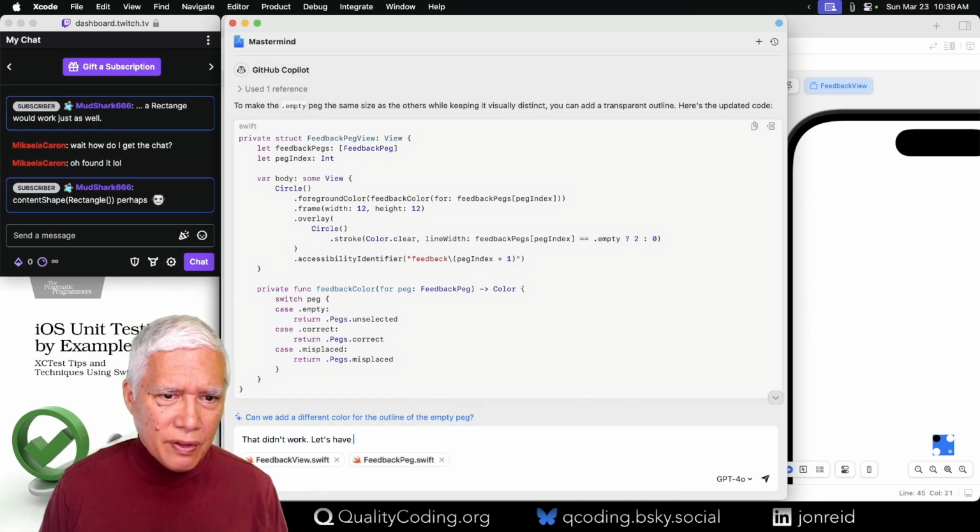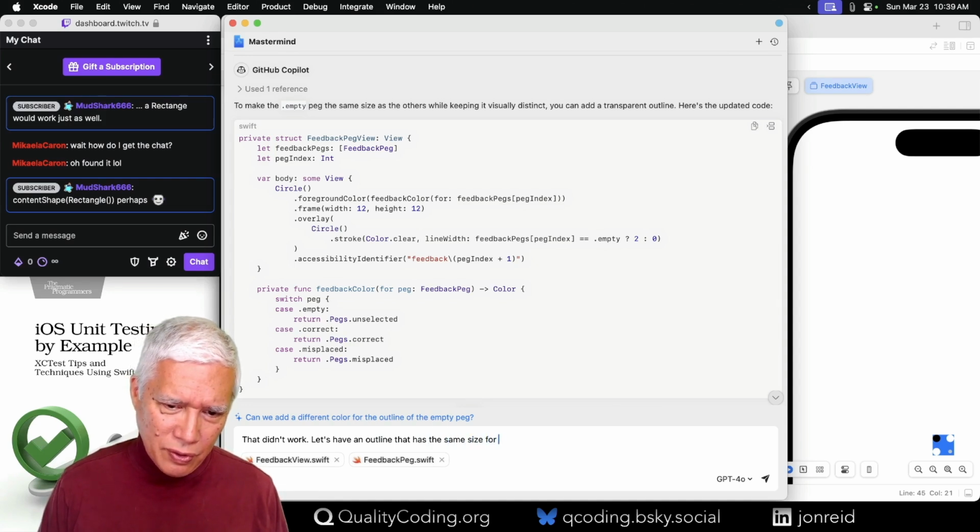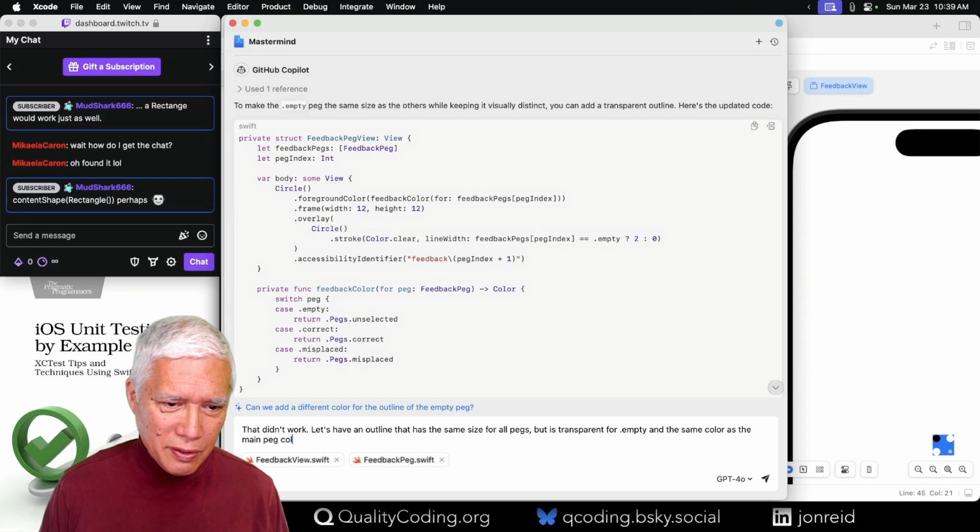Let's have an outline that has the same size for all pegs, but is transparent for empty and the same color as the main peg as the feedback color for the other pegs.